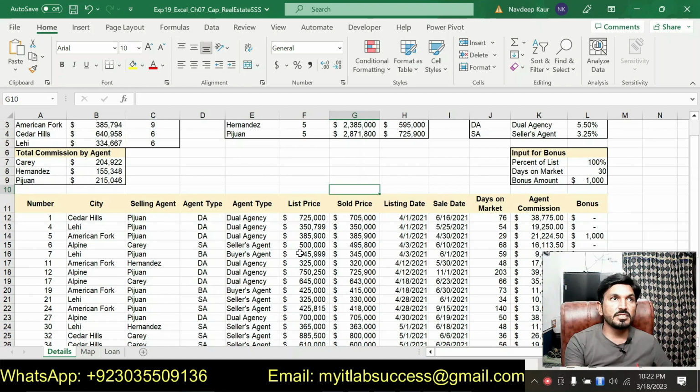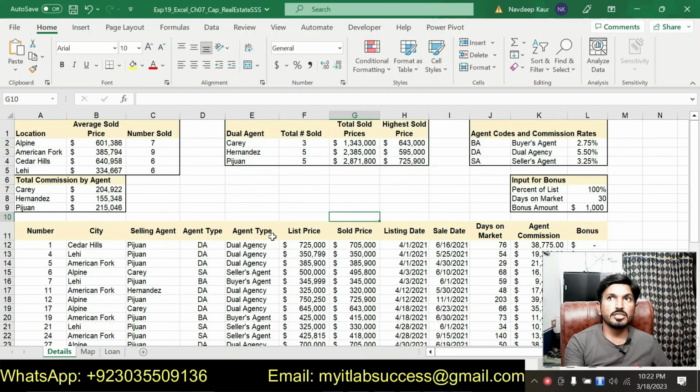So I have solved this assignment step by step. I have shown you 15 steps for this assignment. I solved each and every step in this assignment.